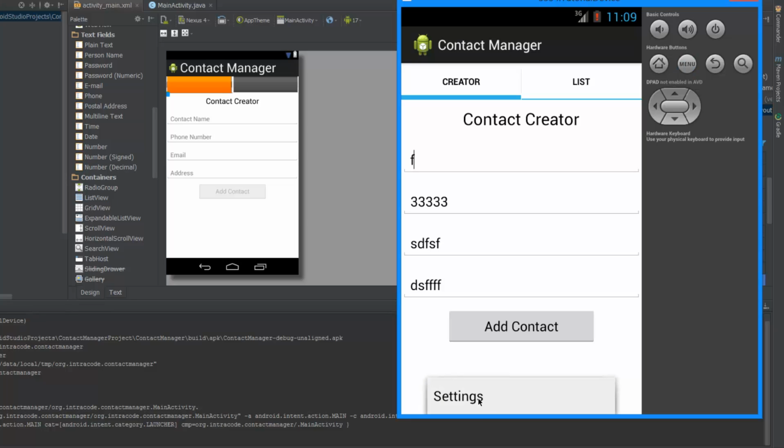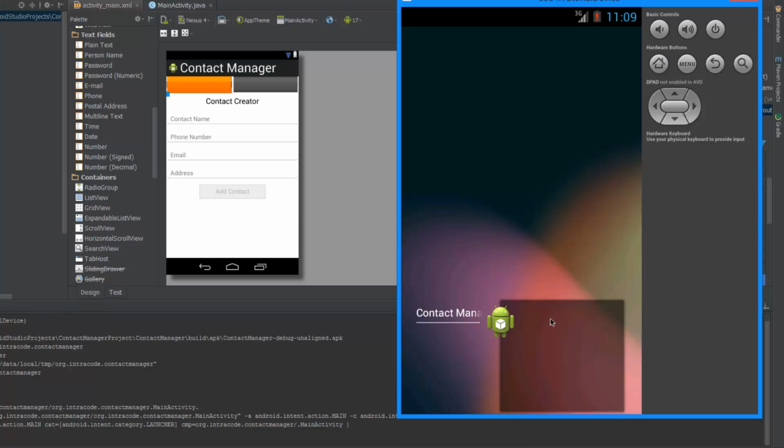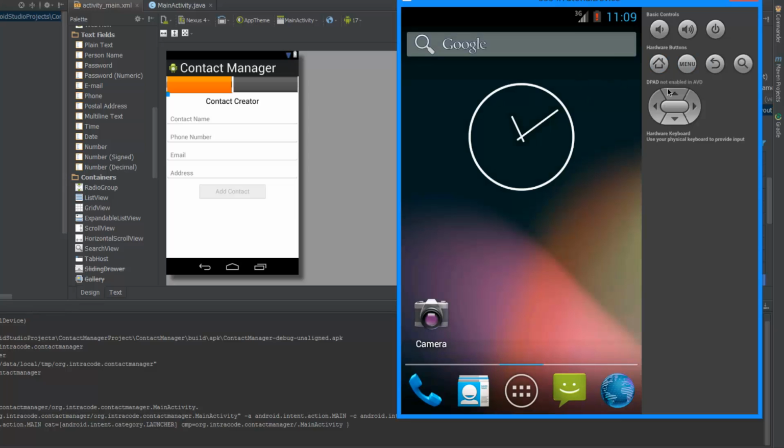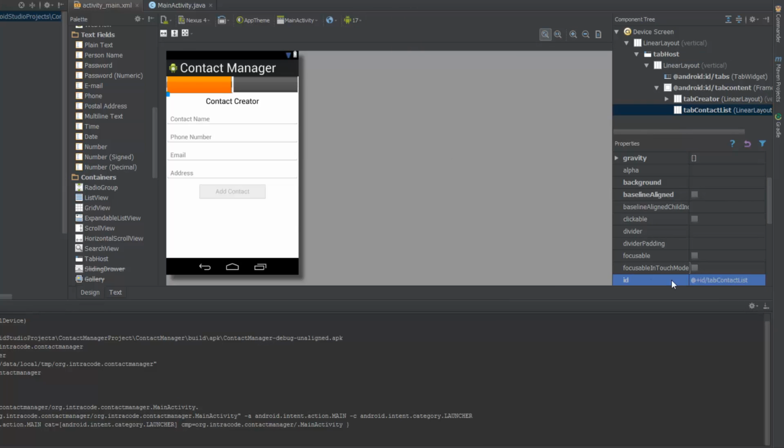Okay, and also we have settings, which is quite cool. Okay, now let's get back to the home, and let's get rid of this app. Okay, it's gone. Fine.